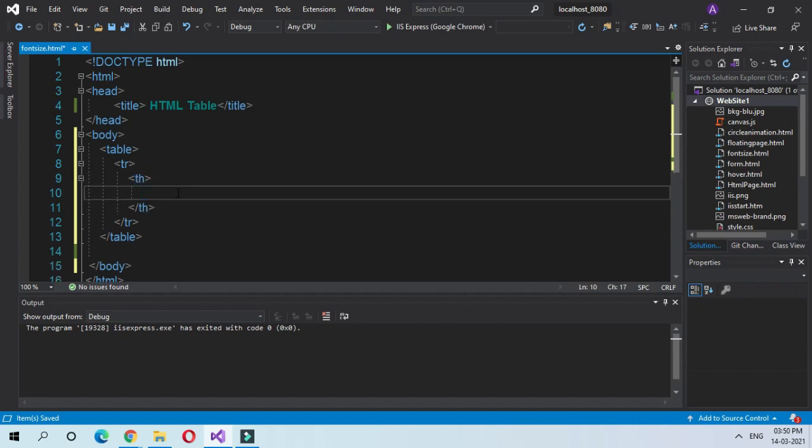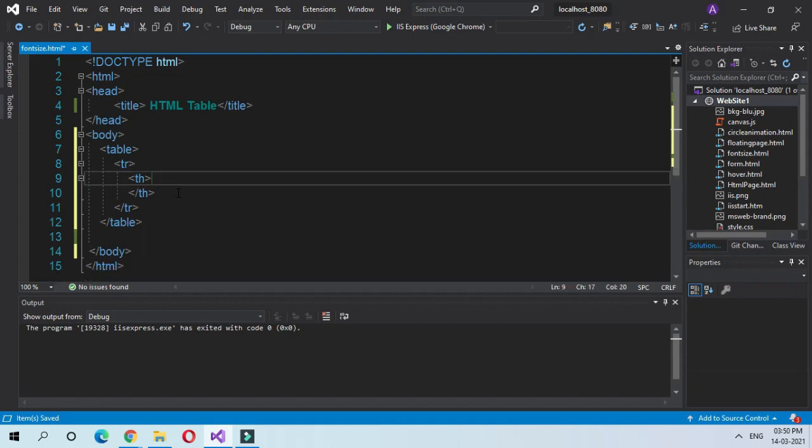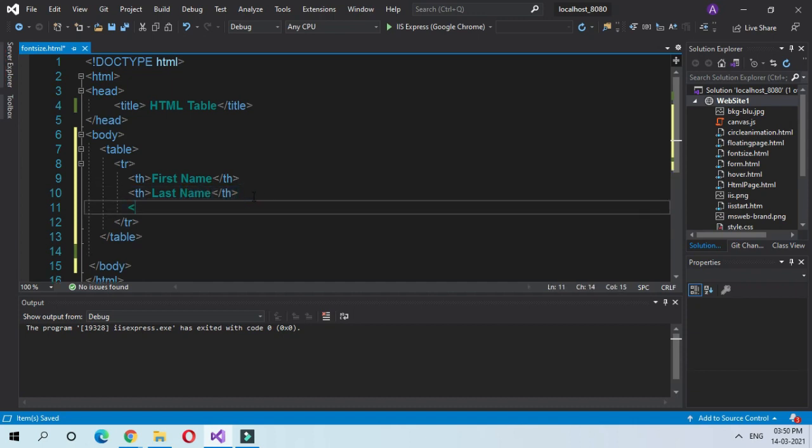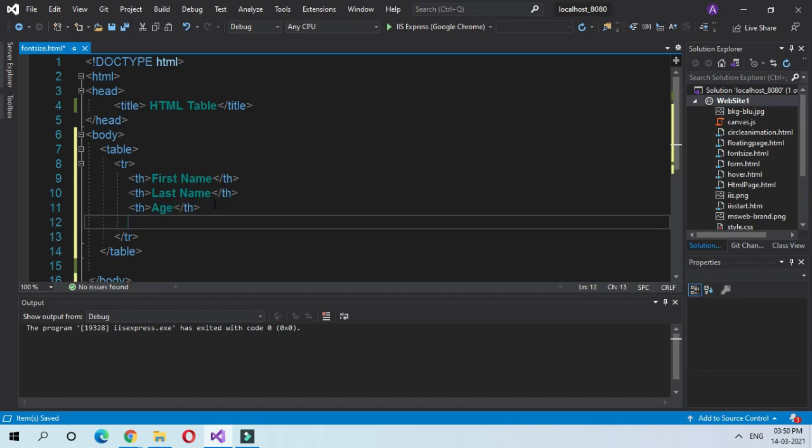Alright, so let us give some data. For your table heading, give the first heading as first name. Give another table heading and make it last name. Give another table heading with age, and give another table heading as city.